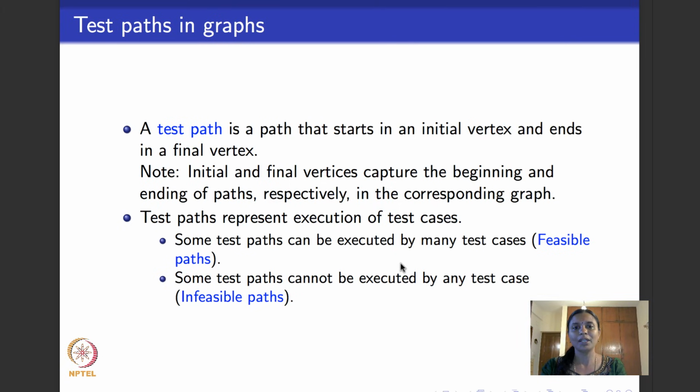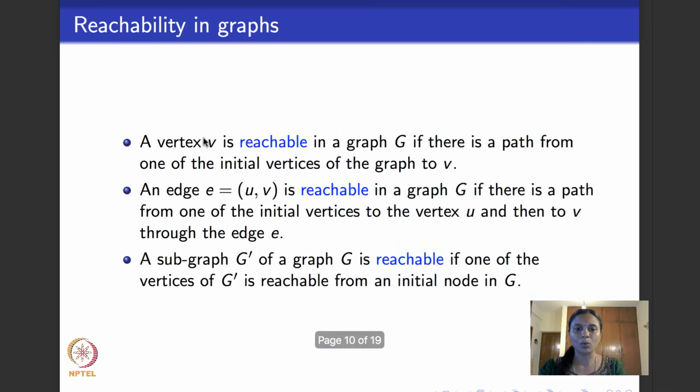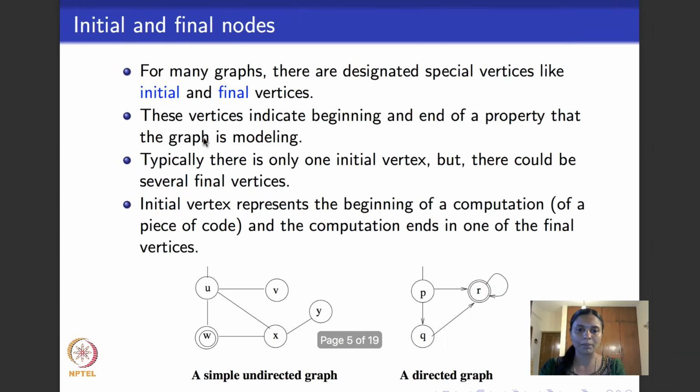So now, instead of looking at arbitrary paths in graphs, we will see what are test paths in graphs. So what is a test path? A test path, as I told you, has to begin in an initial vertex to be able to ensure reachability, and it has to end in one of the final vertices. So a test path in a graph is any path that begins in an initial vertex and ends in a final vertex.